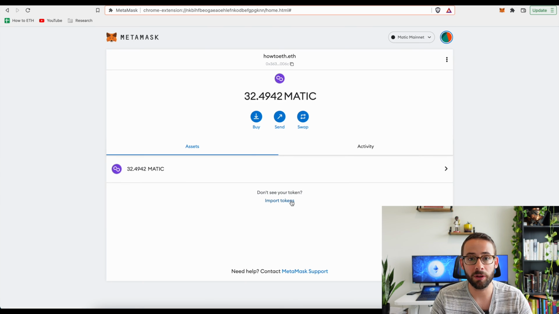Okay, so it's been a few minutes, the transaction was confirmed, but I still don't see my Ether tokens here in my MetaMask account. Does that mean that I lost them? No. So actually what's happened is that the Ether tokens have been sent to this address, they're confirmed, it's safe on the blockchain, it's just not showing up in MetaMask because I haven't imported the Ether token yet.